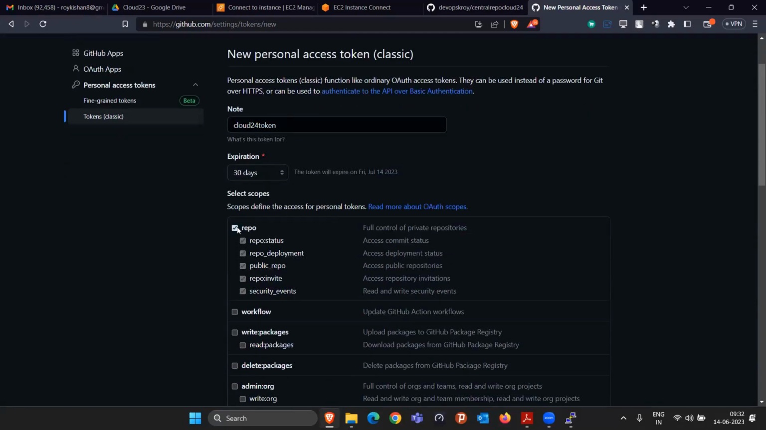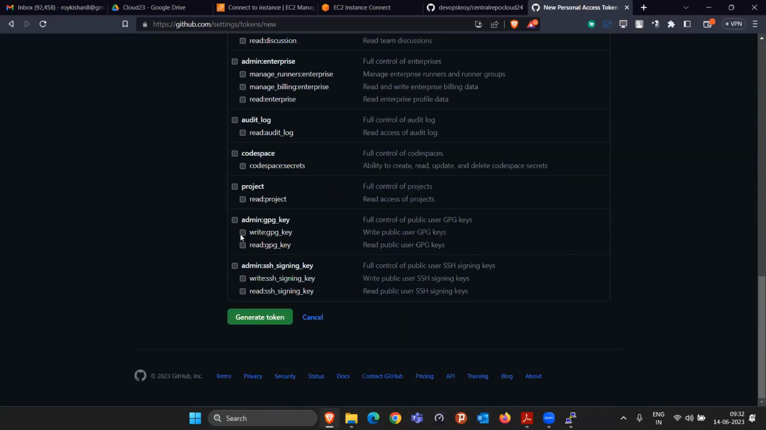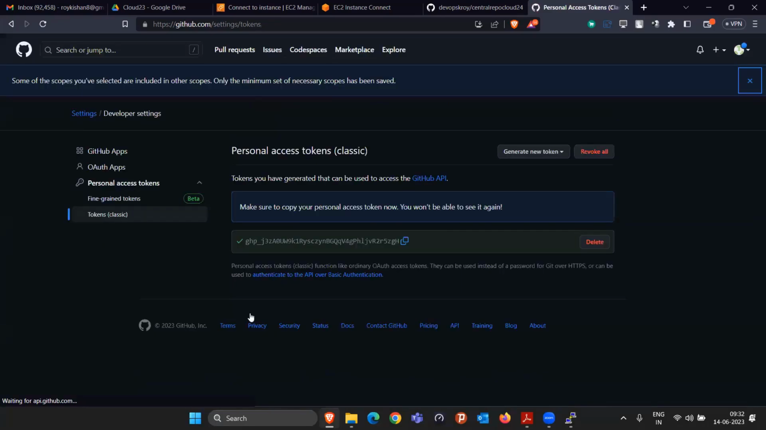Select this repo. I am giving the repository access to this particular token, so we have to tick this and simply click on generate token. As soon as I click on generate token, a token will be generated like this. This token is generated, so I will copy this token.